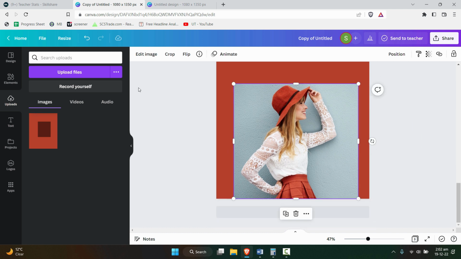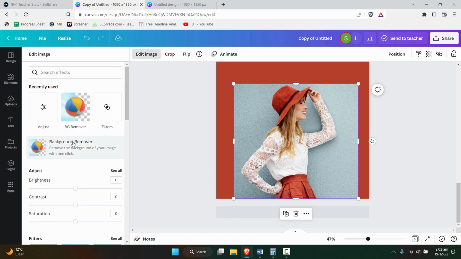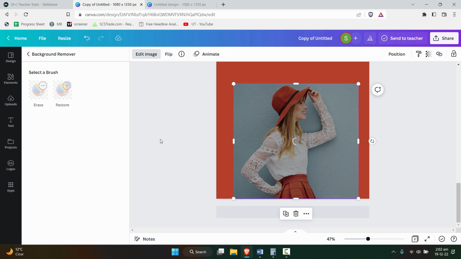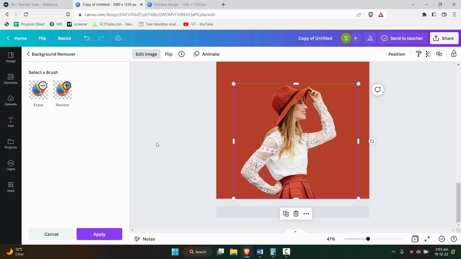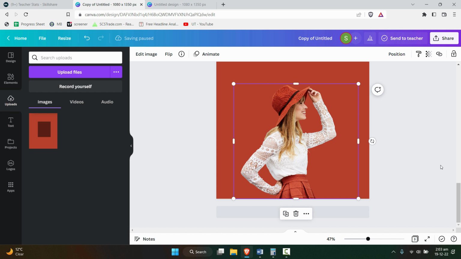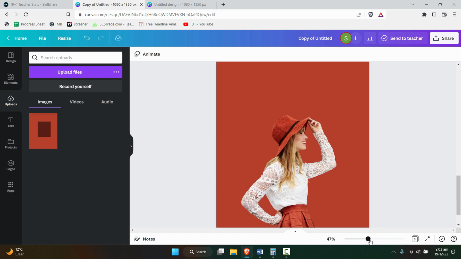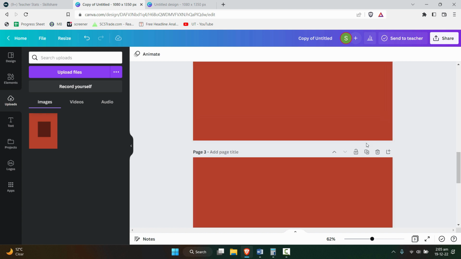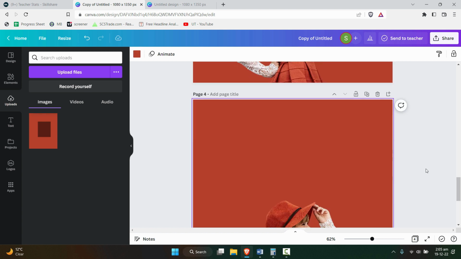First of all, we need the pro version to get rid of the background. I'll go to edit image and click on the background remover. It will do its work and then we will see the clean photo without the background. I'll click on apply, and this is the photo only where I want to do the drop shadow. So what I'll do is I'll just duplicate this image.